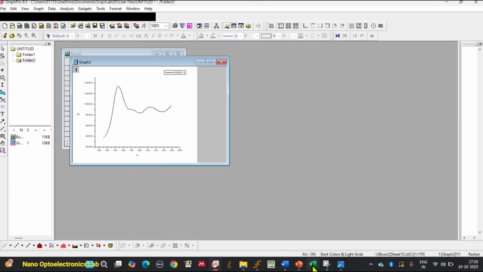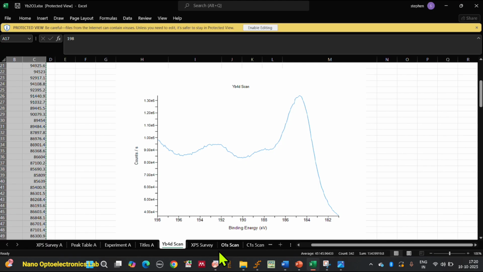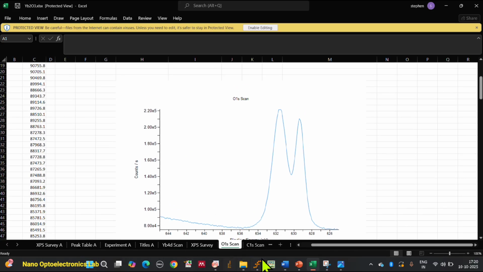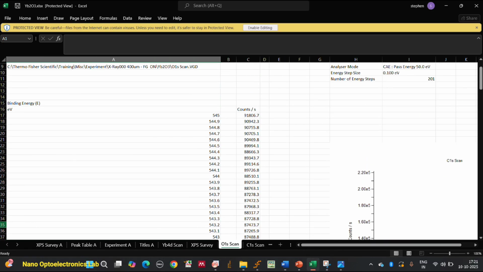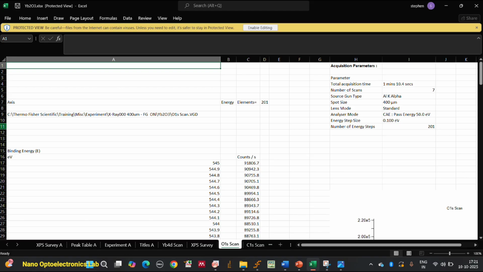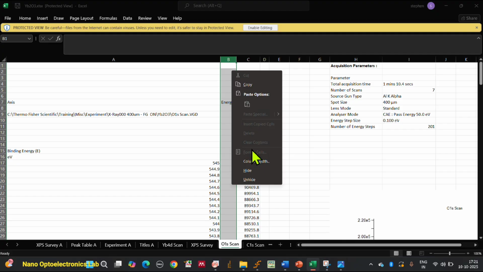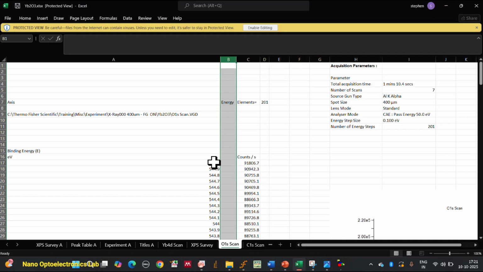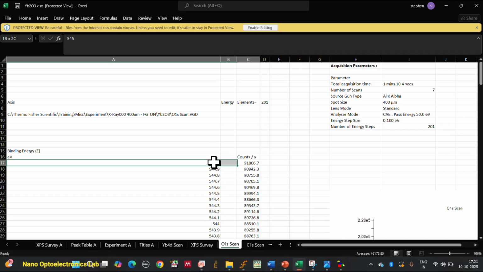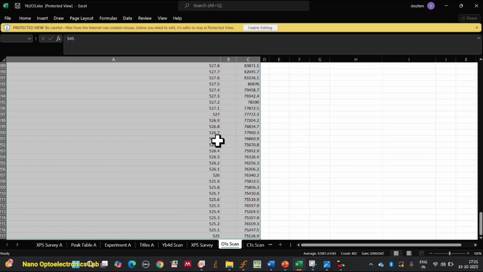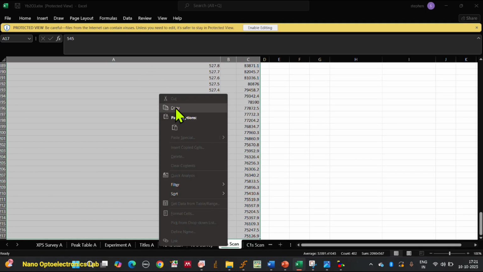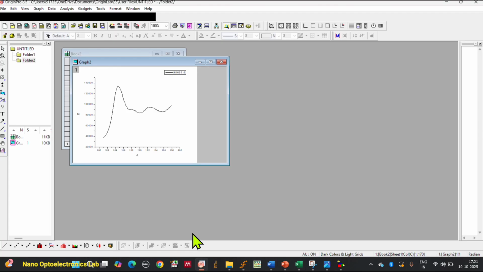Likewise I am going to show you how to paste the data of oxygen. So this is the oxygen data. What you will do in this oxygen data is copy the oxygen data, from the binding energy and the other one, the counts. So you are going to copy the data, and paste it in the Origin software.